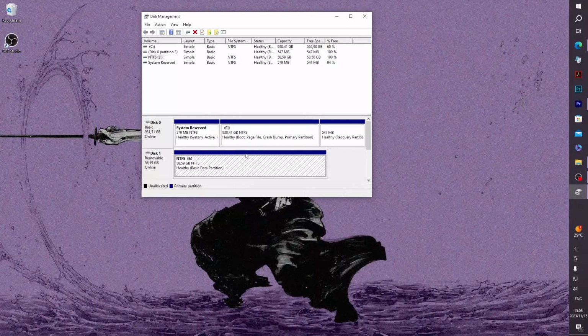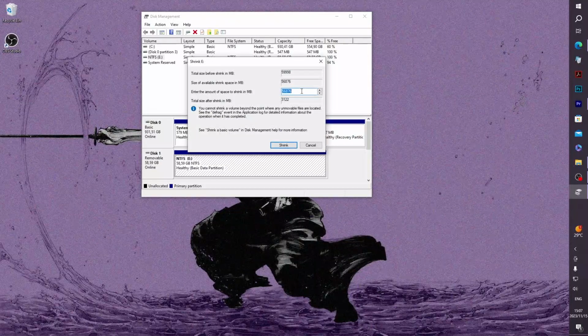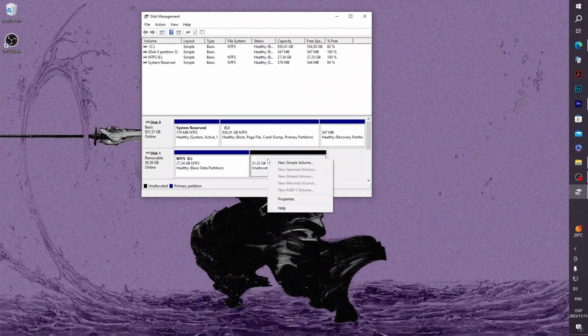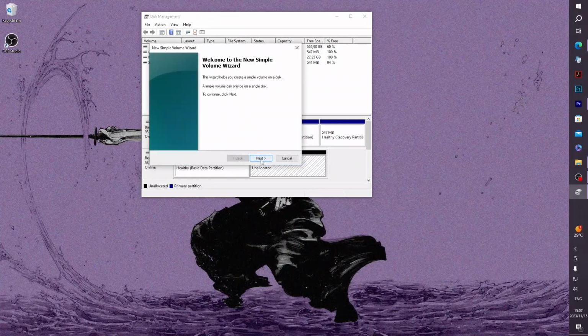What you're going to need to do is then partition the drive. So I'm going to say shrink volume, and you are going to allocate 32 gigabytes. Okay, and then say shrink. Once you have unallocated 32 gigabytes, which is going to be shown as 31.25 gigabytes, you can then create a new simple volume, which you're going to format as FAT32.